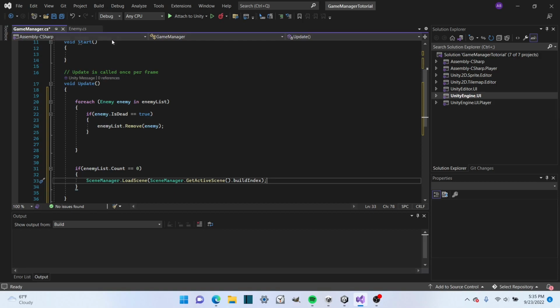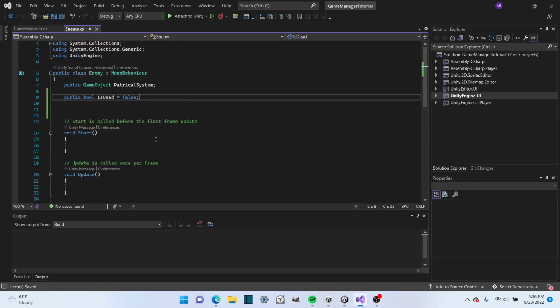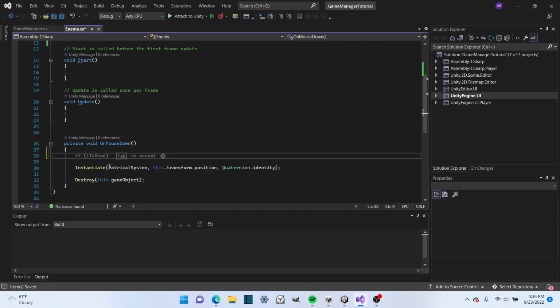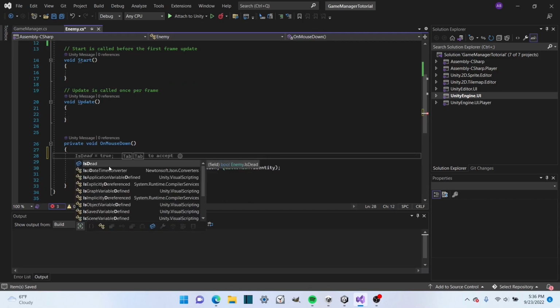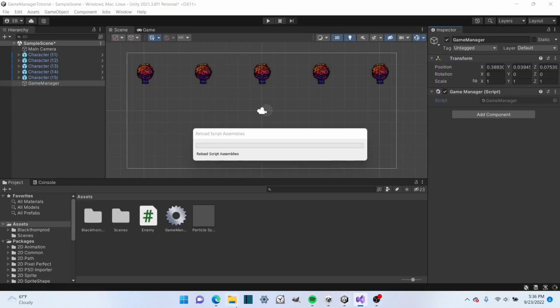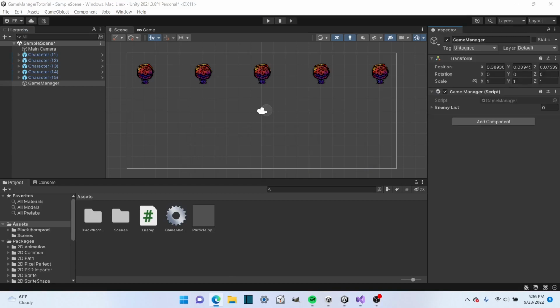Okay, so now you're going to save that script and go into the enemy script, or whatever script you're using for your enemy, and you're going to go into the function that you use to kill your enemy, or the place that you are killing your enemy, and you're going to use the variable that we created before, isDead equals true. And then you can save that and hop into Unity.